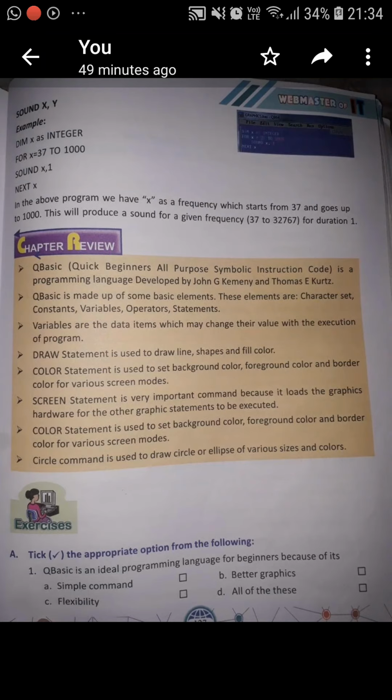Example: DIM x AS INTEGER. The DIM command is used to declare a variable. FOR x = 37 TO 1000, SOUND x, 1, NEXT x. In our program, x as frequency will start from 37 and go up to 1000. This will produce a sound for a given frequency, 37 to 32767, for duration 1. This is how you can apply sound.